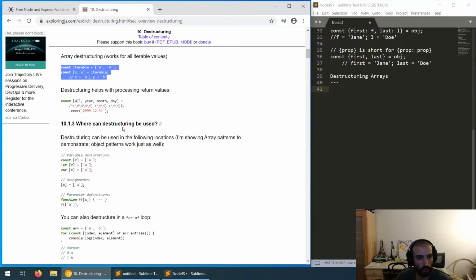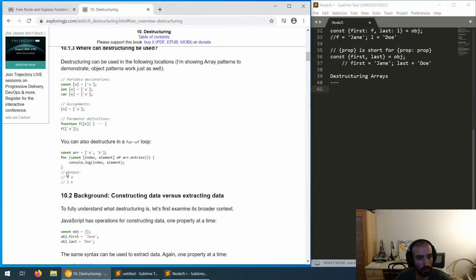Okay, hold on. When can destructuring be used? Can be used in the following locations. Assignments doesn't seem helpful. Interesting. Okay, well, I think I need to look into this one a little bit more later. I'm not going to dwell on this too much.